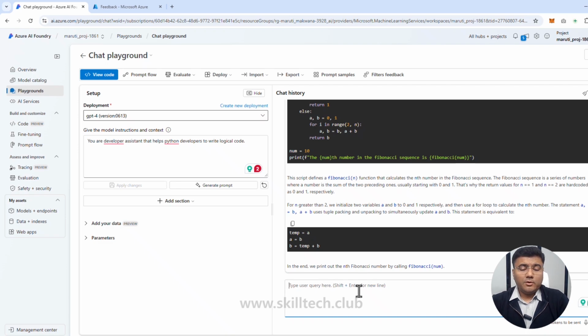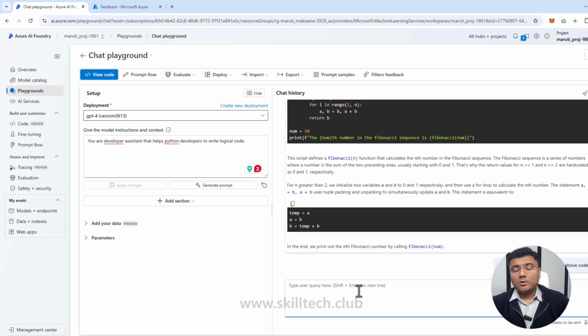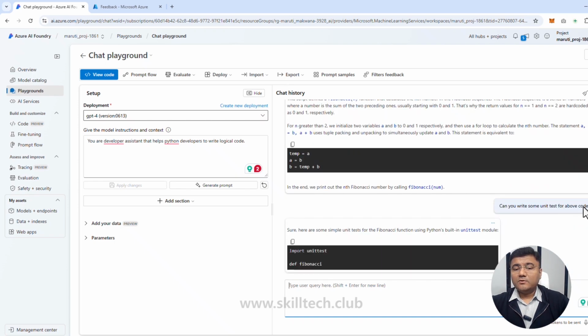Now let me add something more. I'm saying, can you write some unit test for above code? So I generated a code with that one prompt, and now with the second prompt, I'm saying I want to write a unit test case also. I'm a good developer, so I do not want to skip this part. I am saying, can you write a unit test for the above code?